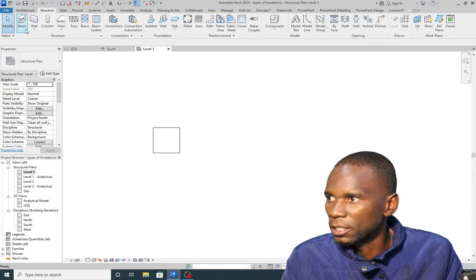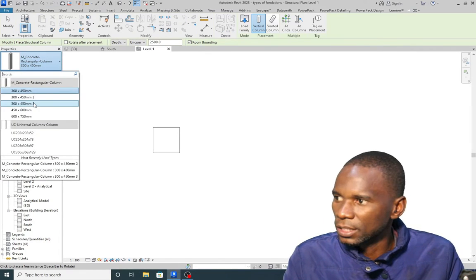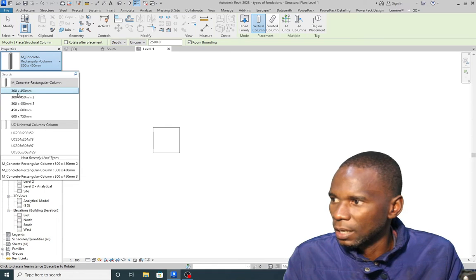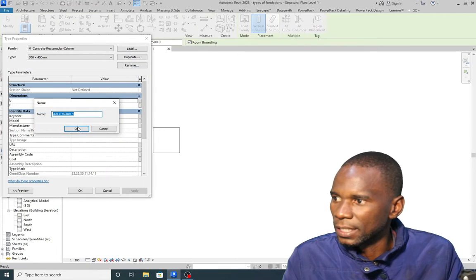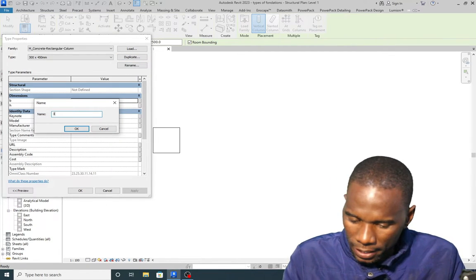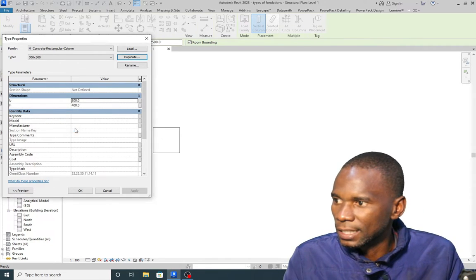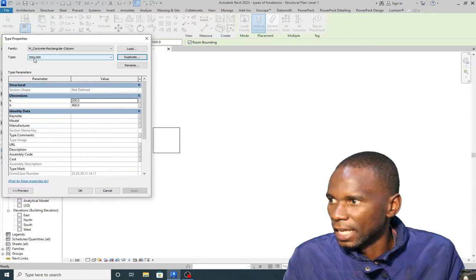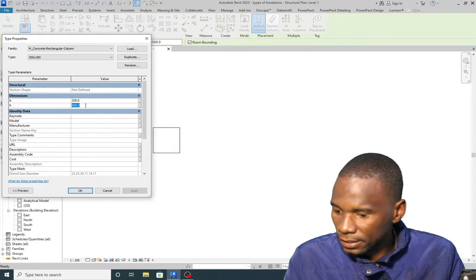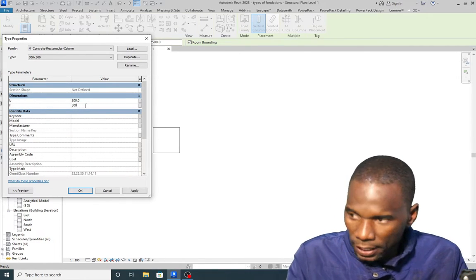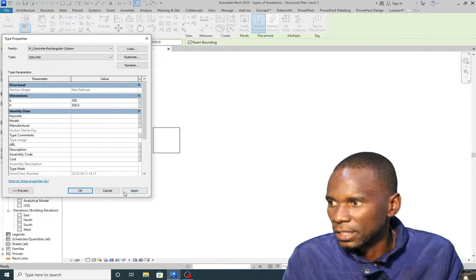Then I'll click on modify, go to structure, and I'll pick the column. Then under the columns there, I'll pick a rectangular column, and I'll just pick the first one there. Again, if I want, I can go back there and duplicate. Then I'm going to call this one maybe 300. These are millimeters, which is 30 centimeters, 300 by 300. Click OK. That is the name. As you can see, I've created a different type. Then the base and the height and the breadth, I'm going to have the same 300 by 300. For your column, you can specify the dimensions according to your design.